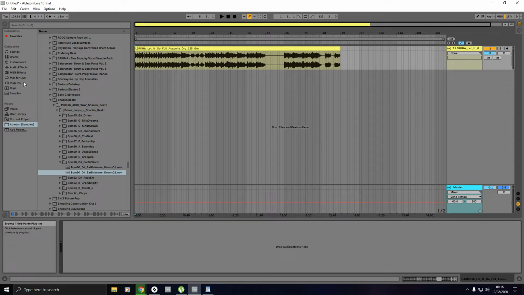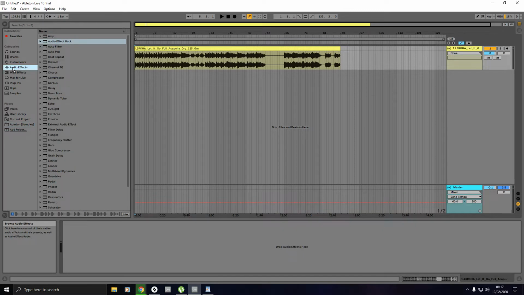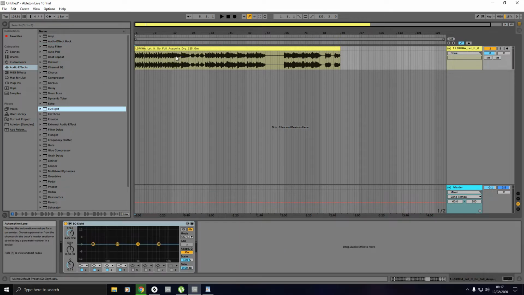First thing you're going to want to do is come over here to audio effects. Click on that where my mouse is. Click on audio effects. Then come down to EQ8. Left click and drag it out onto a cappella.